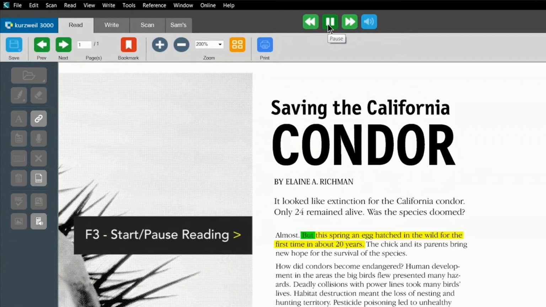Almost. But this spring an egg hatched in the wild for the first time in about 20 years.